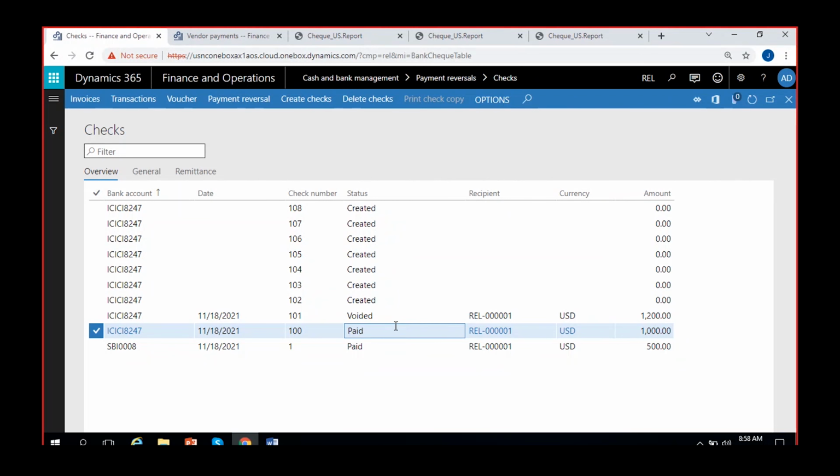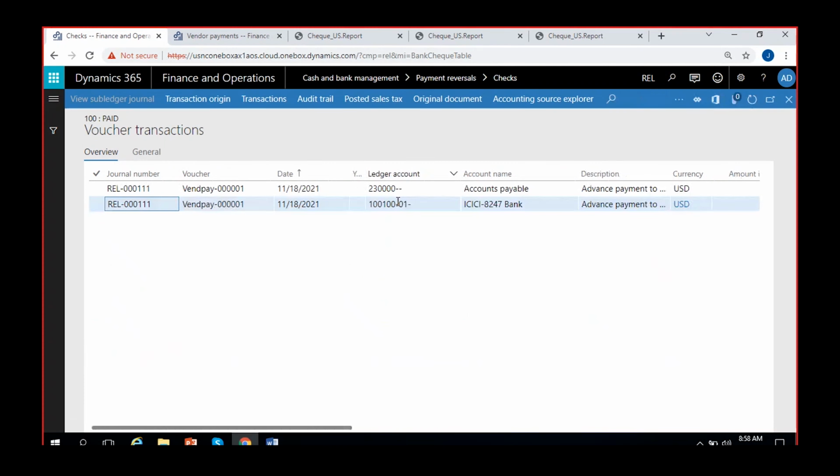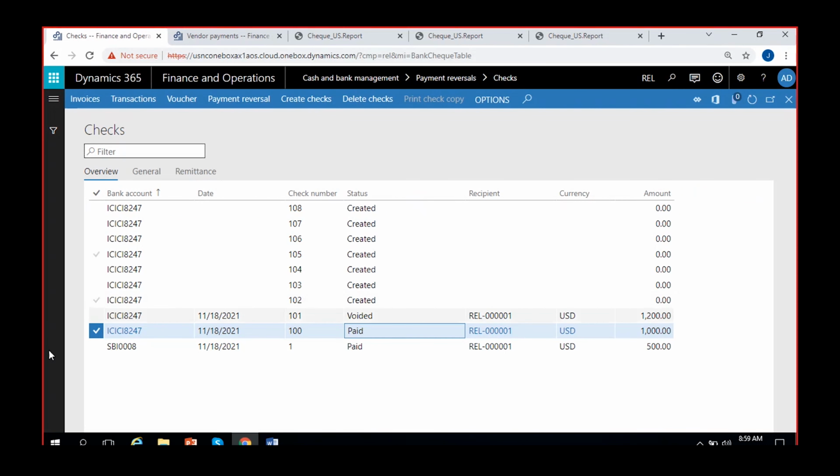While we reverse the check, the financial impacts also should get reversed. This voucher that we have here, the balances that are posted to these accounts also should get reversed, and the financial impact should get nullified for this transaction. For that we have another process that we will discuss tomorrow, reversal of payments.